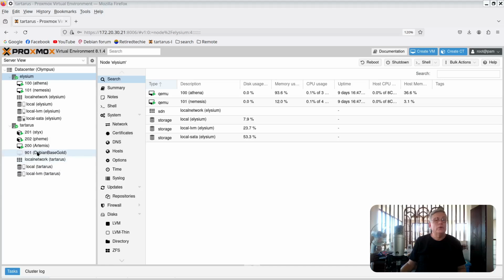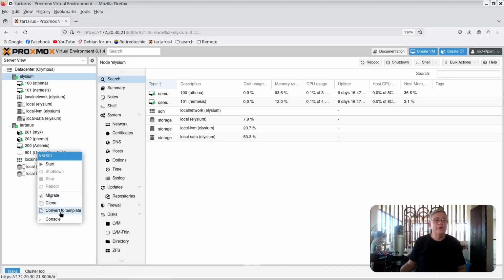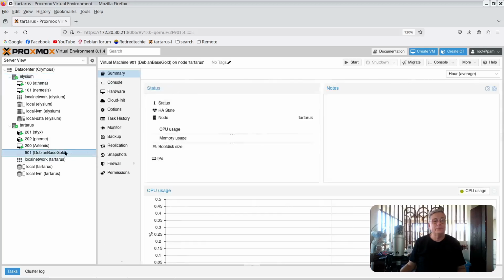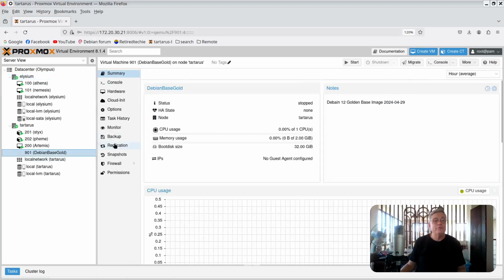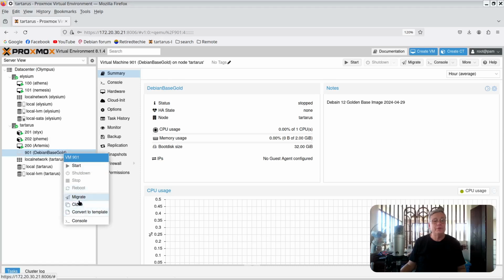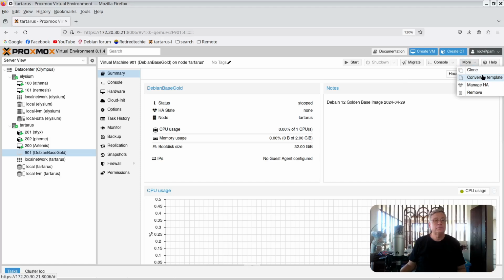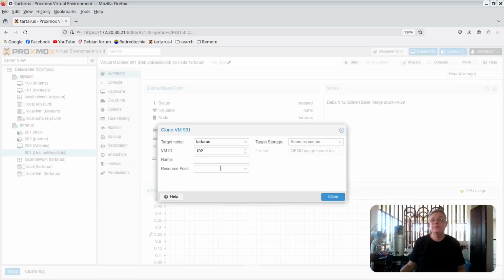Okay, now that we've got our golden image the way it is, let's go ahead and make a clone out of it. There are two places you can do this. If you right click on the actual VM itself, you'll find both clone and convert to template. If you select your VM and then you come up here to the More button, you'll find the same two entries, clone and convert to template. We're going to go ahead and just make a clone.